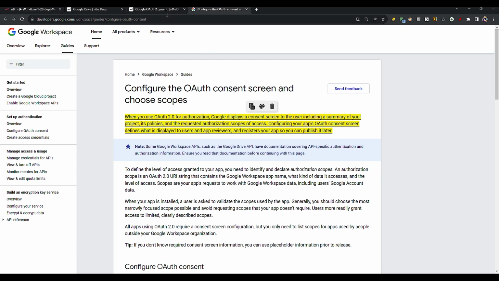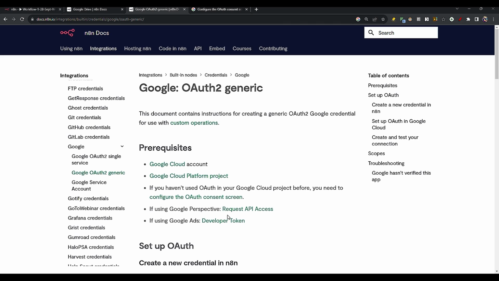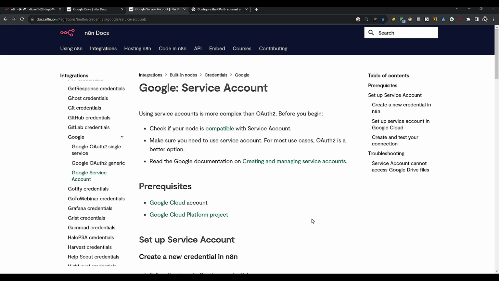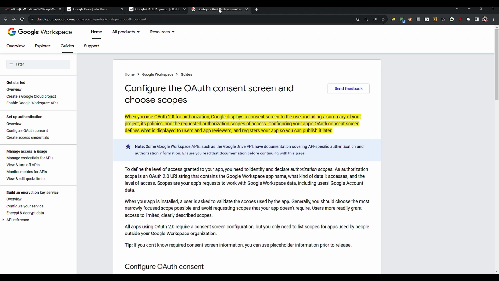And then the n8n documentation says that they recommend OAuth2 instead of the Google service account. So there are two ways to establish the credentials: one is OAuth2 and the other is the Google service account. I initially set up the service account, but it did not work properly. That was kind of expected, because the n8n documentation clearly said that they recommend OAuth2. So that's what I finally set up.